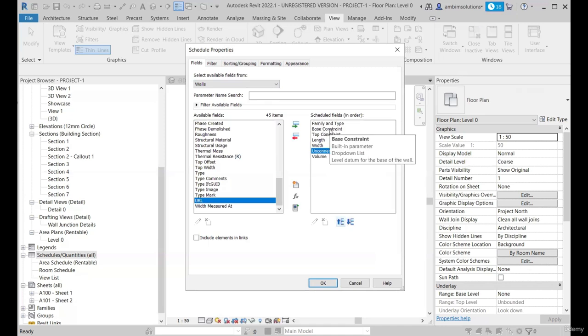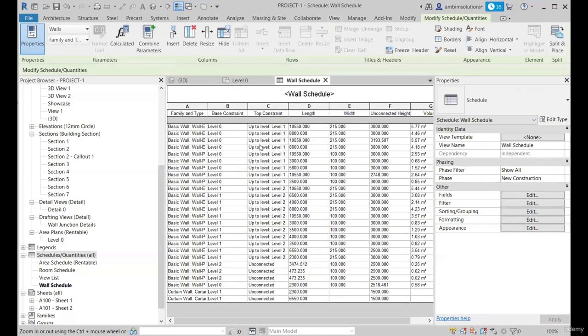So we have family type first, then we have base offset, base constraint and top constraint. Then we have its length, width, unconnected height, and volume. Unconnected height is nothing but the total height of the wall. Whenever you click OK, we have a schedule generated.